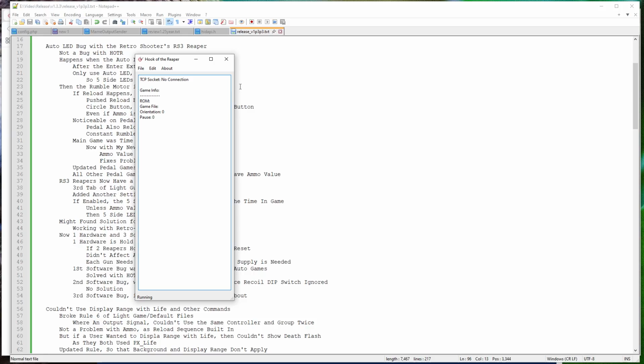And of course, since there's a new setting, it's going to change the save file of the light gun. So I put that in, like always, it's automatic and people won't even notice. It will load up your save file, put the default value in, and then if you want to change it, it will save it. So you don't have to change any of your save files or anything. That's automatic. Hook of the Reaper will do that automatically.